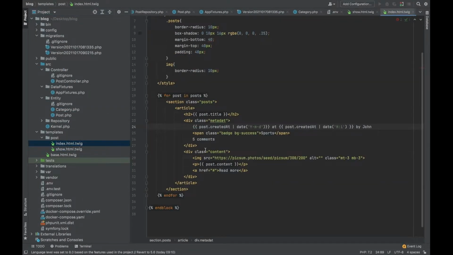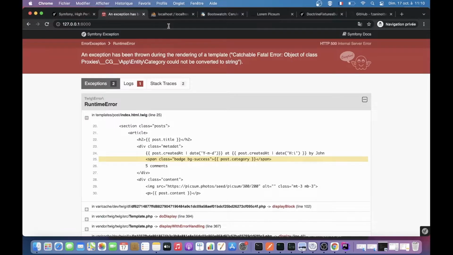by going to the index.html.twig. The category is sports here, but now I know that the post has a category, so I'll go to post and then say category. But it's an object, and we cannot display the whole object here, so we'll have an error.